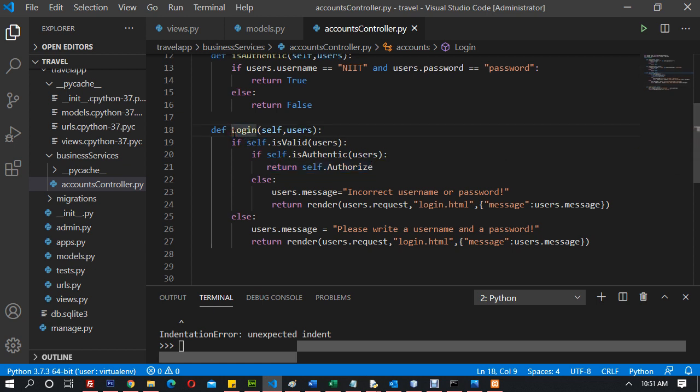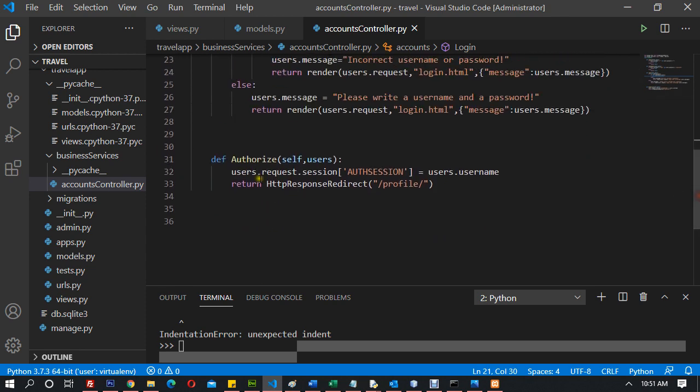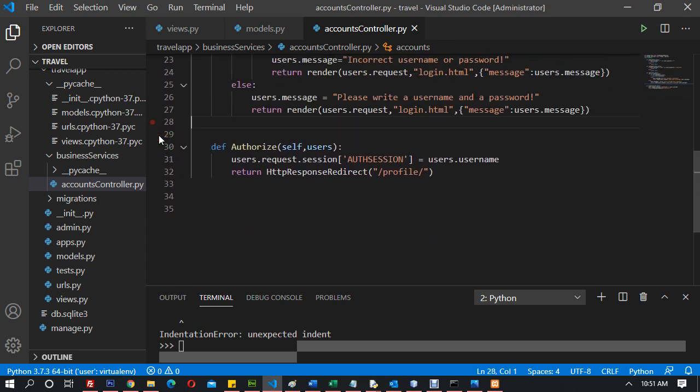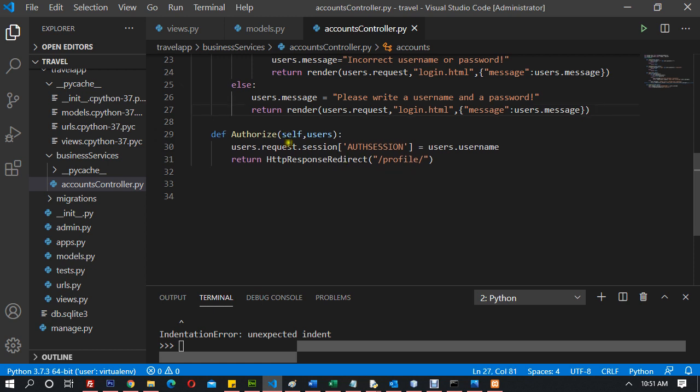That means in all the ways login is getting something. If there is no validity, you remain in the login page and give this message, please write a username and password. If authentic returns false, the incorrect username and password message is displayed, and you remain in login. And in that case, if everything is fine, you're returning self.authorize. What self.authorize does is it actually creates a session, and redirects you as an HTTP response redirect to profile.